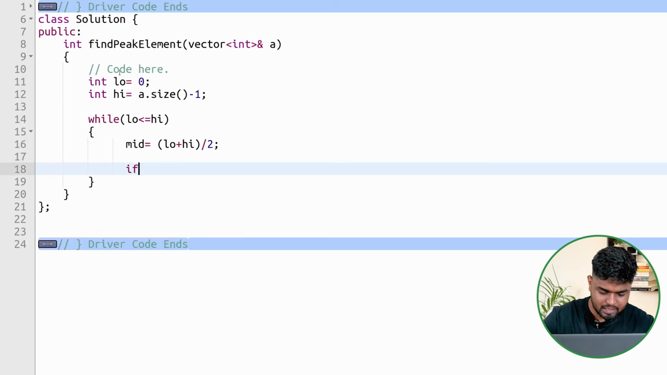Now once I get the mid, suppose the element at the mid index is greater than the element at the mid minus 1th index, and at the same time, since I was talking about previous and next, we need to keep track of whether the previous and the next index are valid or not. So we'll say that the previous index is nothing but mid minus 1 plus n. Why am I doing plus n? Because if it becomes negative, I have to make it under control, so I'll do modulo with n here.